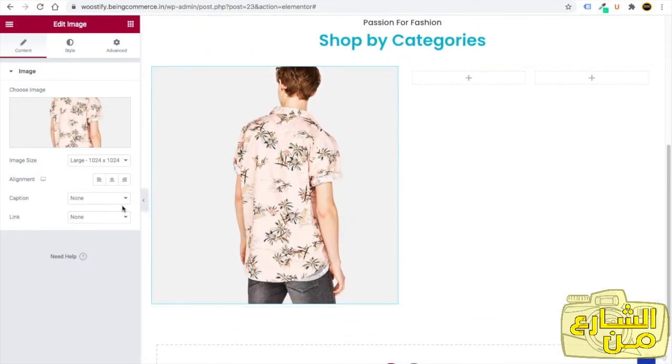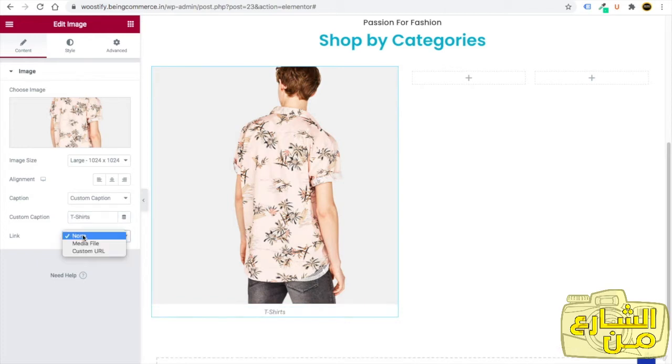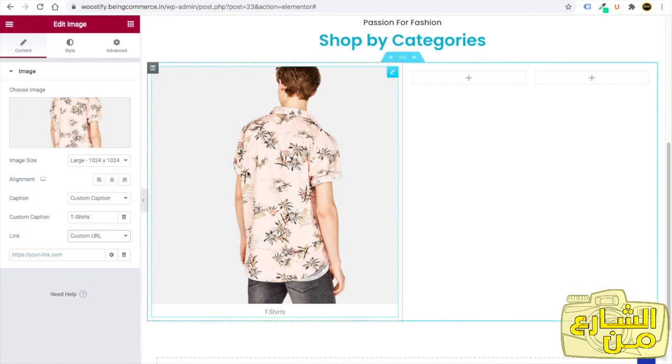Now friends, you can add a caption and link to this image as well. So let me show you. In caption, write custom caption. Here you can write t-shirts. You can even add one link, so whenever someone clicks on this image, they can go to any link you provide here. So now guys, you can also do one more thing. Just click on custom URL. Here you can provide the t-shirt category.